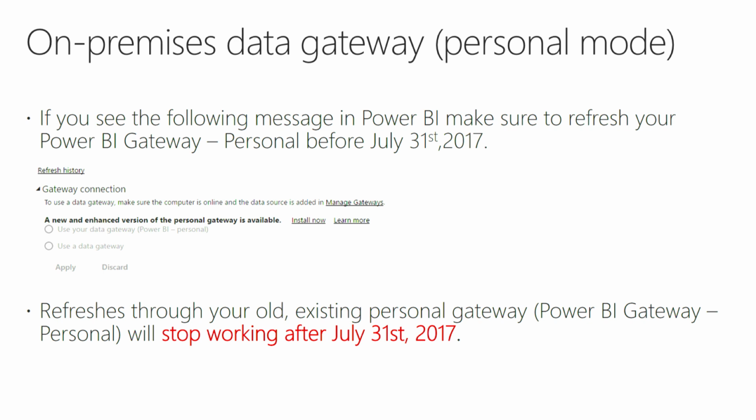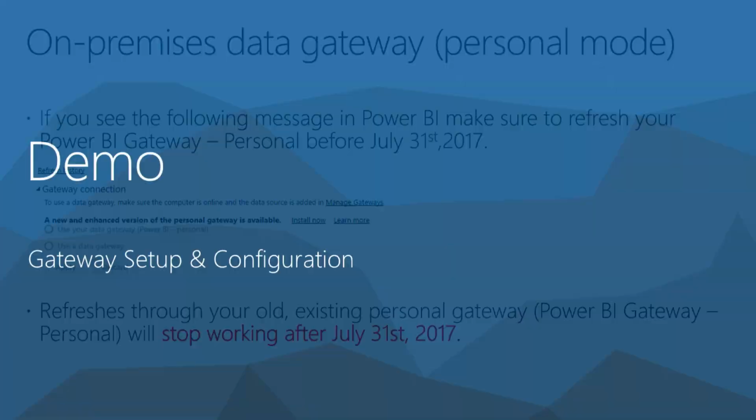So make sure to check out the announcements. We have a dedicated documentation page about this, and the migration is really seamless. We made sure to make it seamless for you, so it's just a matter of downloading the new gateway, and we take care of migrating all your credentials and data sources to the new gateway. So just make sure you update to the new personal mode gateway, to ensure that your refreshes won't be interrupted after July 31st.